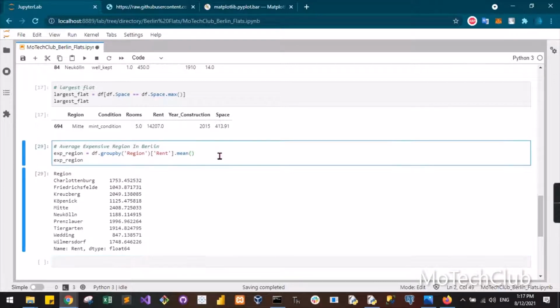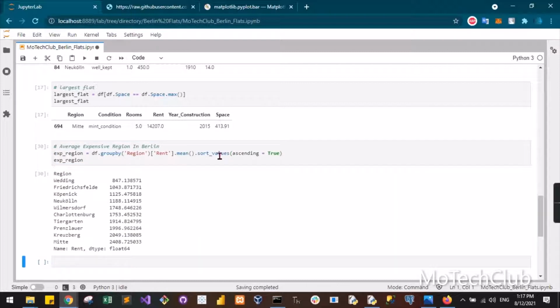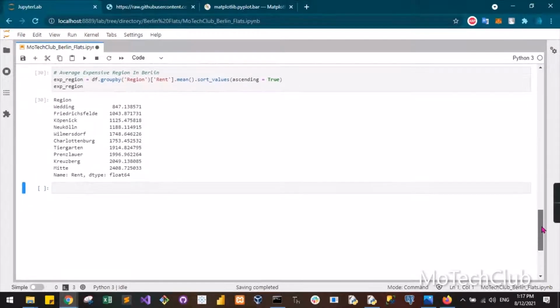And I'm gonna sort it, because in this case, if you sort it, it's better to understand the difference between different regions. So I'm gonna use sort values, and I'm gonna do an ascending sort, like this. And you can see that Wedding is the cheapest one and Mitte is the most expensive one.